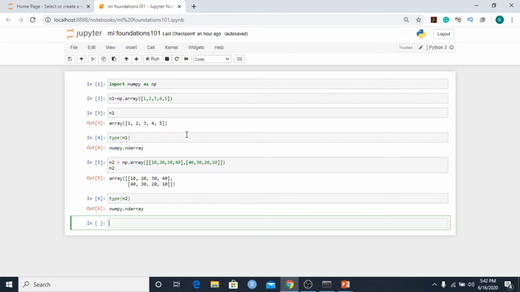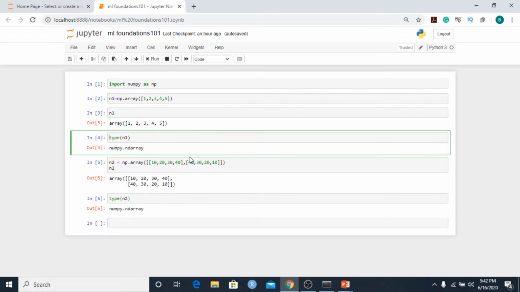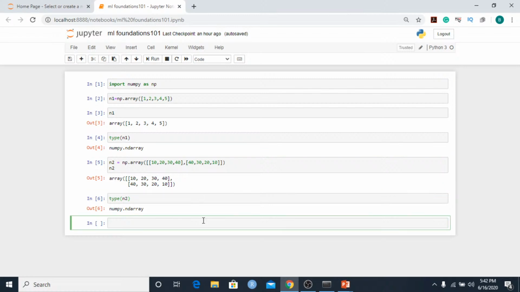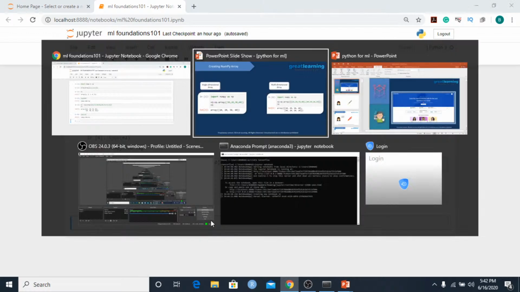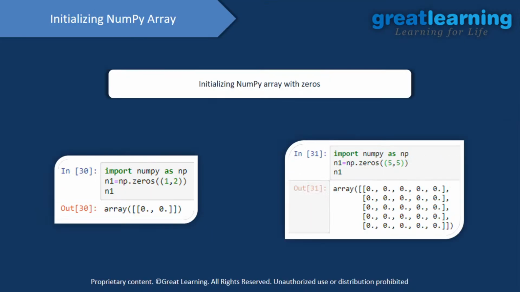Right, so I'll take up the rest of the questions later. We've got only 15 minutes left, and we haven't covered much of the practical stuff. Let's quickly cover that. We have implemented a multi-dimensional array over here. Now let's see what else we can do.